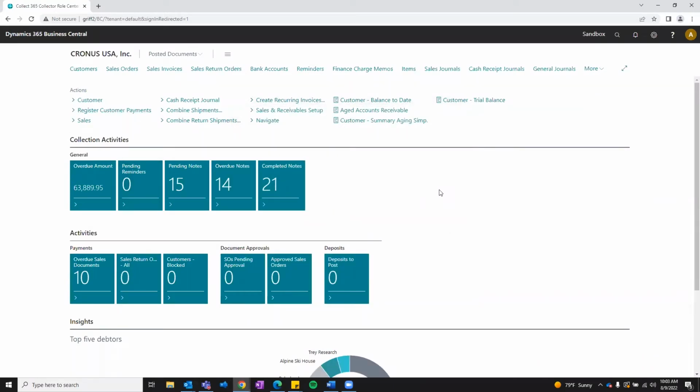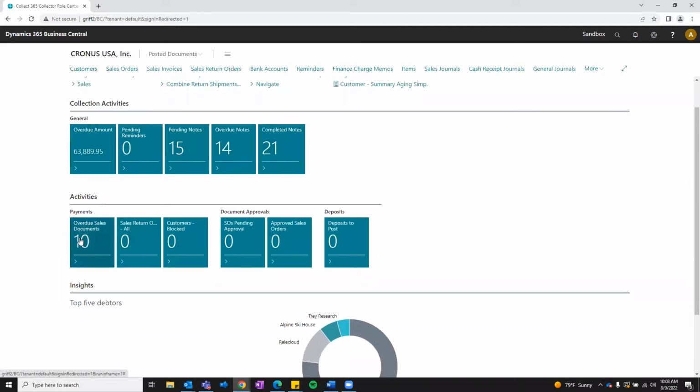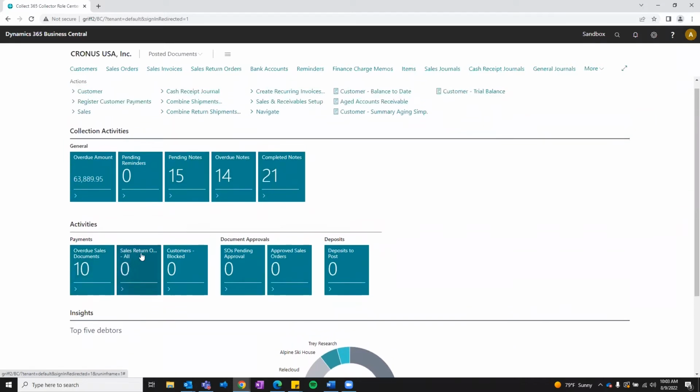And this is really going to be the starting point or kind of the command center for all of your collectors and their collection activities. Now, first and foremost, you can see our collection activities here, along with some tabs that have our pending notes and overdue notes. And then we can actually see all of our overdue sales documents down here at the bottom.